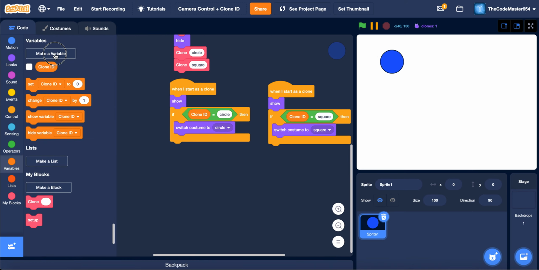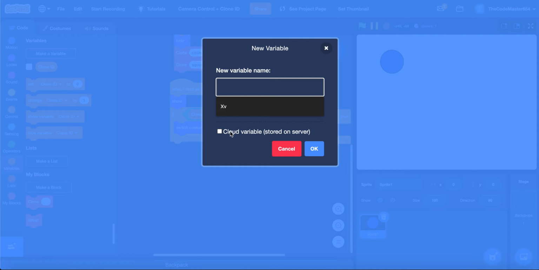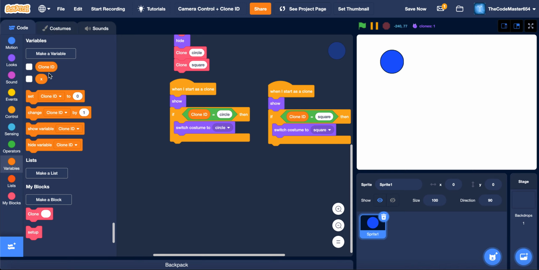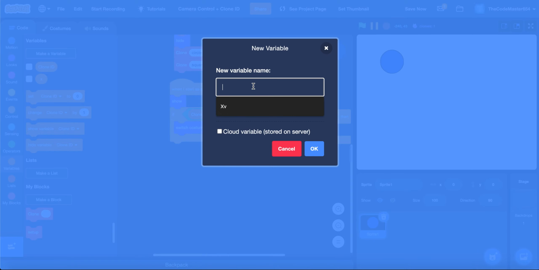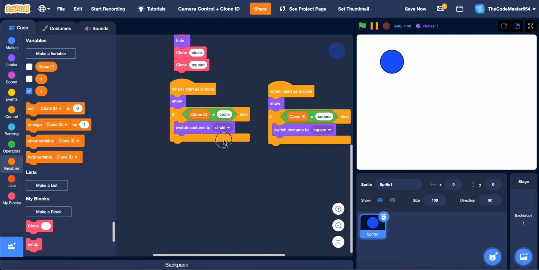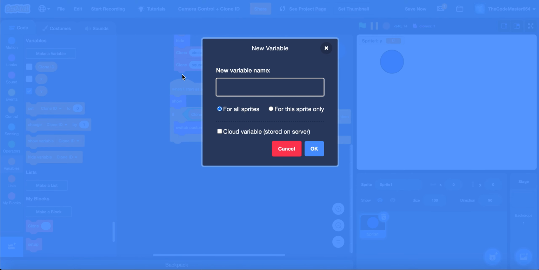So we need a few variables now. If we're making an intro, we can call it intro x, but for this case, I'll just call it x. And for this sprite only. And then another called y for this sprite only. And another direction for this sprite only.